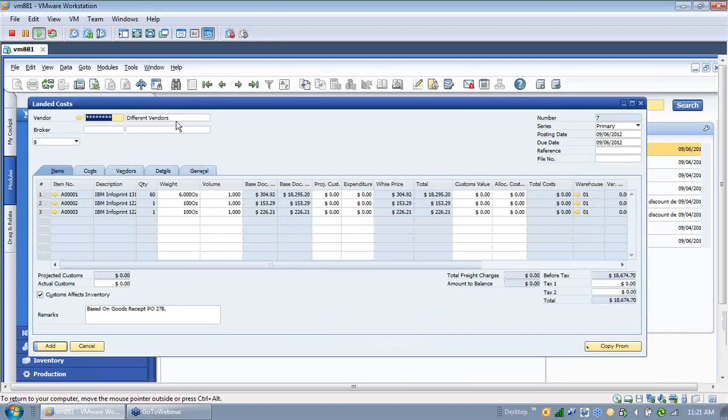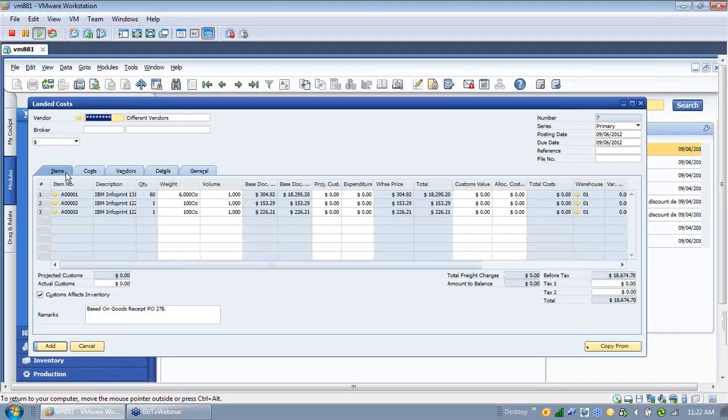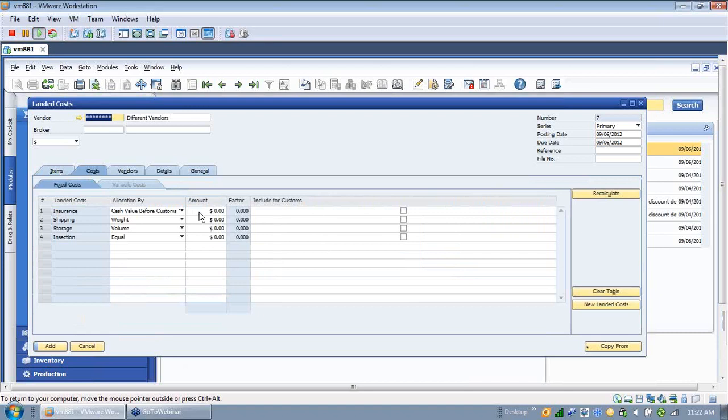So you can see here that we have different vendors. If we look at our vendors, we have it here. So we're using two purchase orders from two different vendors. You can add as many vendors as you want. And then again, the process is the same. Right? We look here, we just happen to have the same invoices on these, but if you had other items from the other vendor, the other items would be on here. The same principle. You would go in and put your cost.